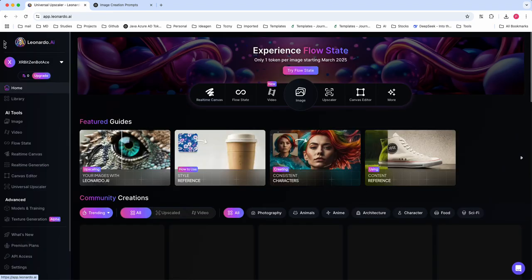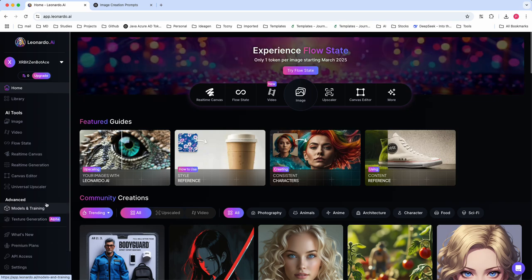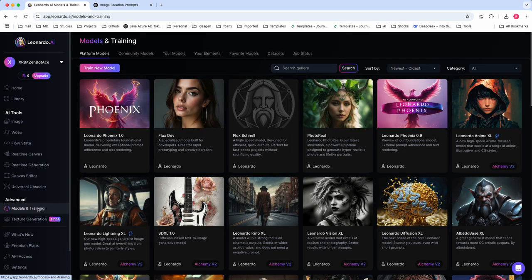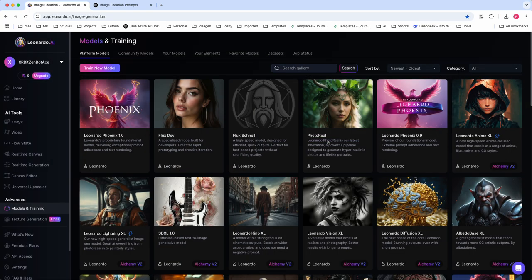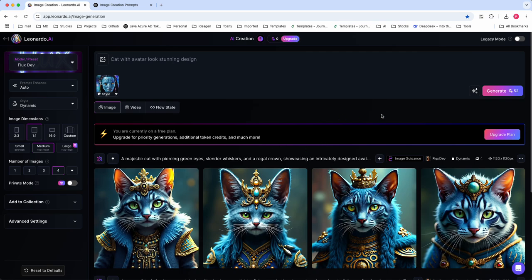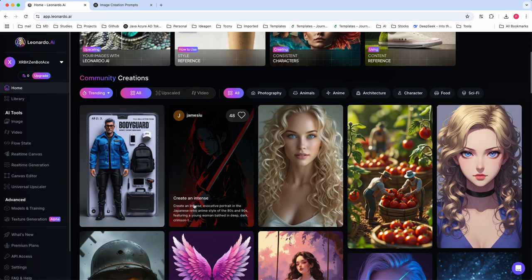Anyhow, these are all the features that are available, and advanced features like models and training. You need to tune and train the model, I believe. Let me quickly generate this picture with this model. Okay, generate. I think you can use that model, and that model image will be uploaded here, and based on your prompt it will create an image. That's what I believe.